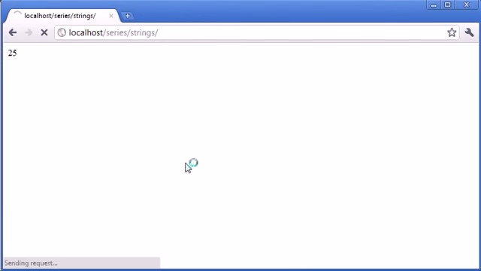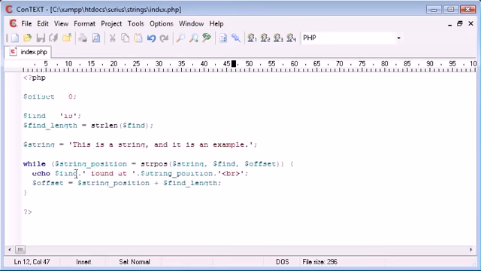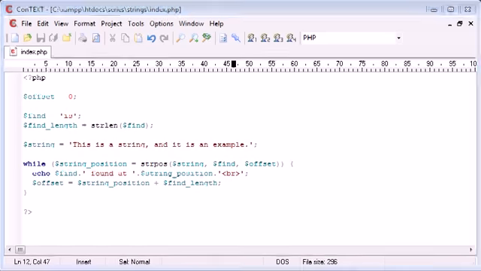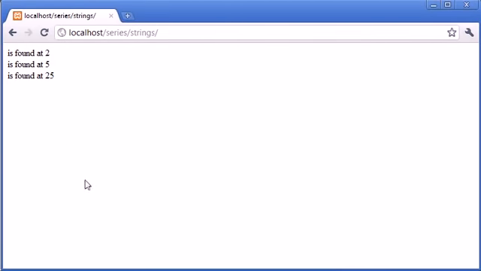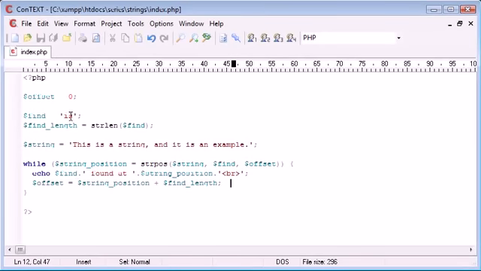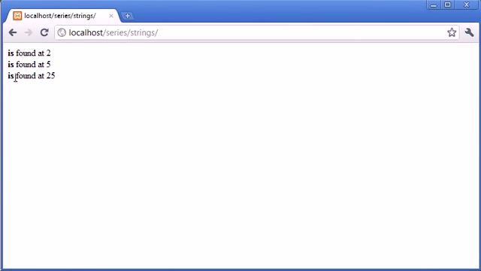So let's just refresh, and you can now see find. Oh yeah, okay. So I'm reading this as is found at, but obviously our word is. So let's just make this bold so it doesn't look as confusing. Confused me for a minute there. Okay, so we've got is found at 2. So we found it at position 2.